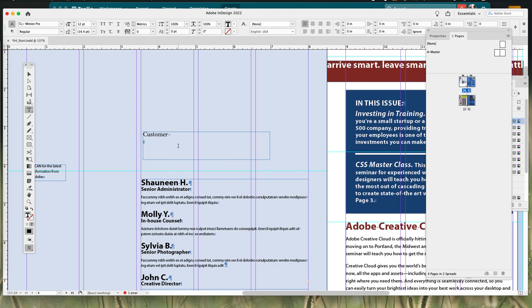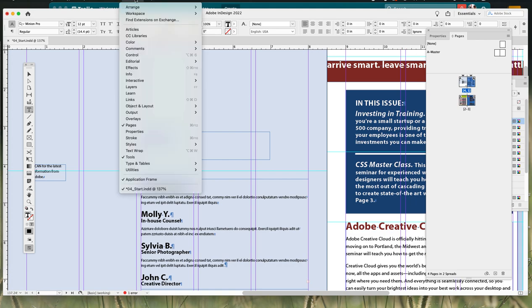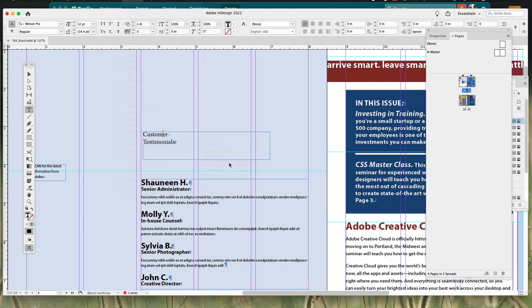So when you're using styles, in this case we want to use the same style on both customer and testimonials, which we'll type in. Because we have a soft return, our style is going to show up on both of these without having to select the whole thing. So let's go up to Window, and then Styles, and then Paragraph Styles.